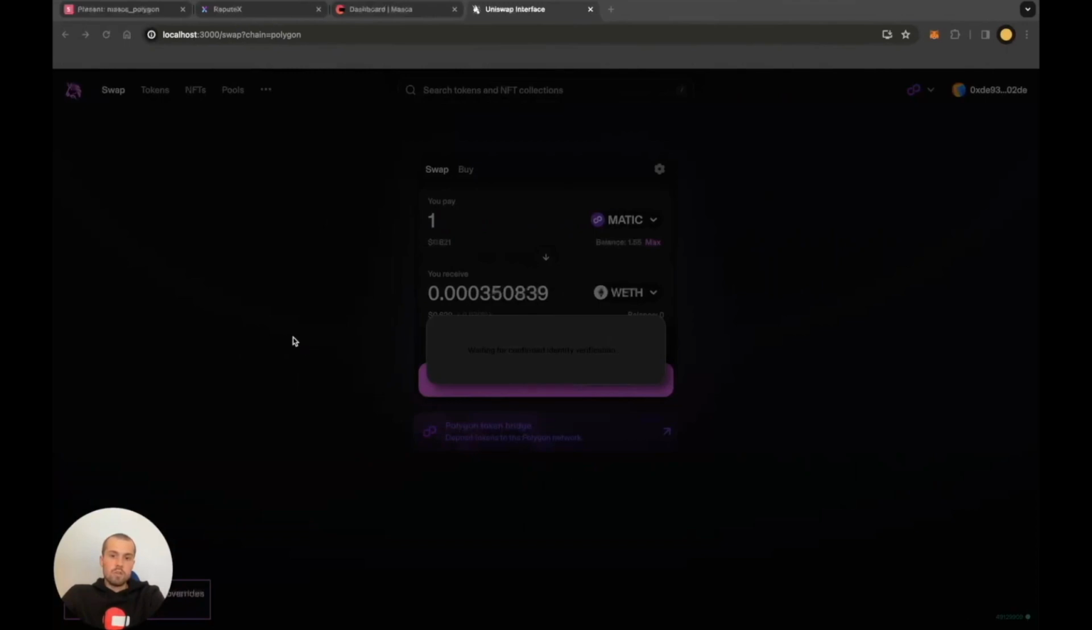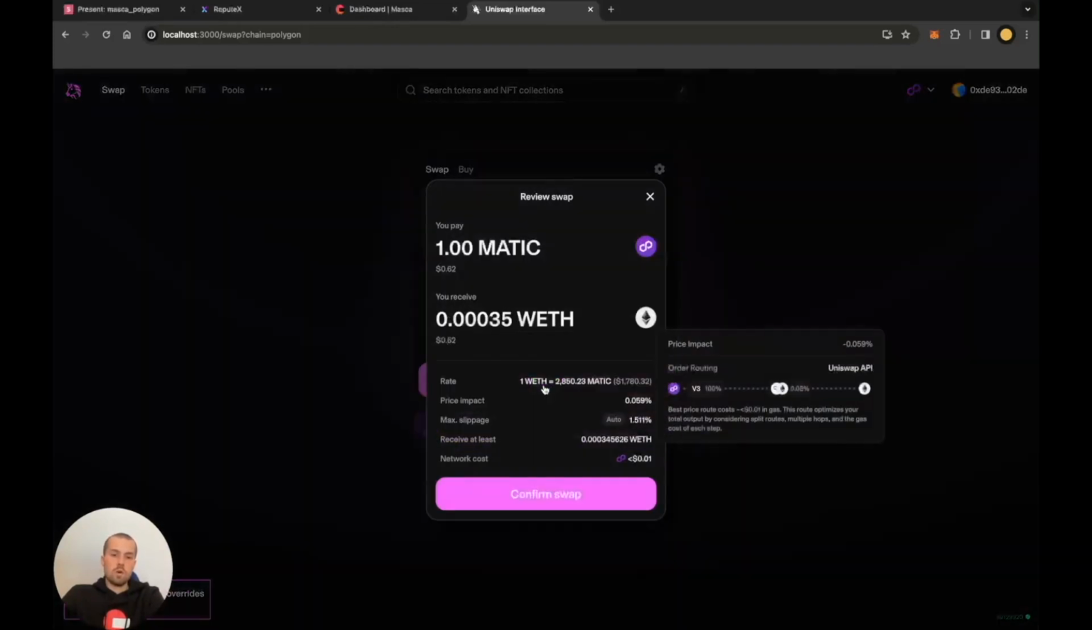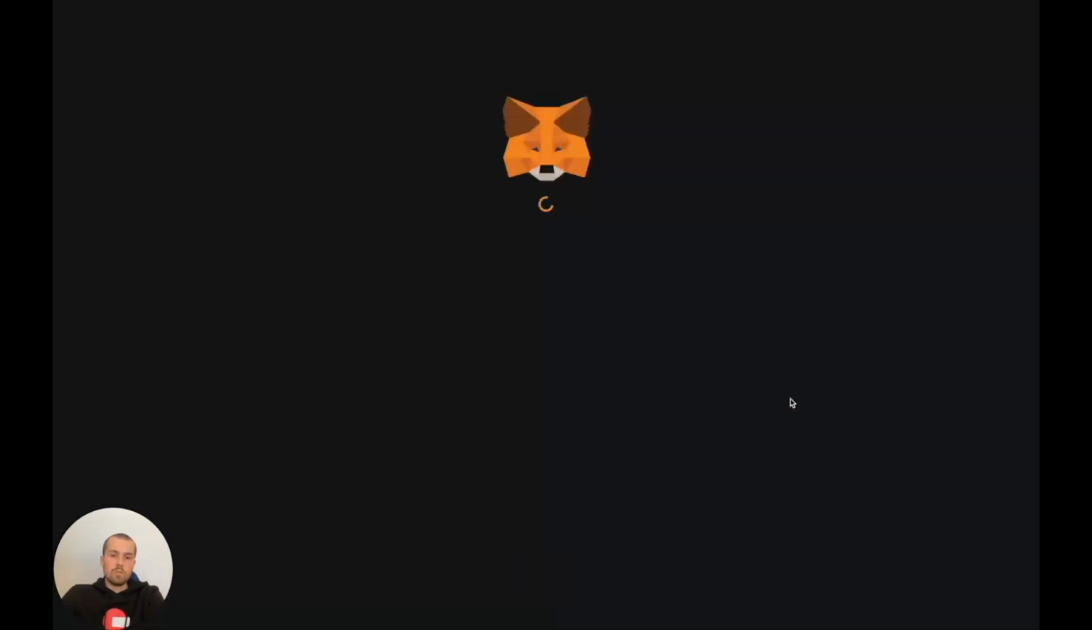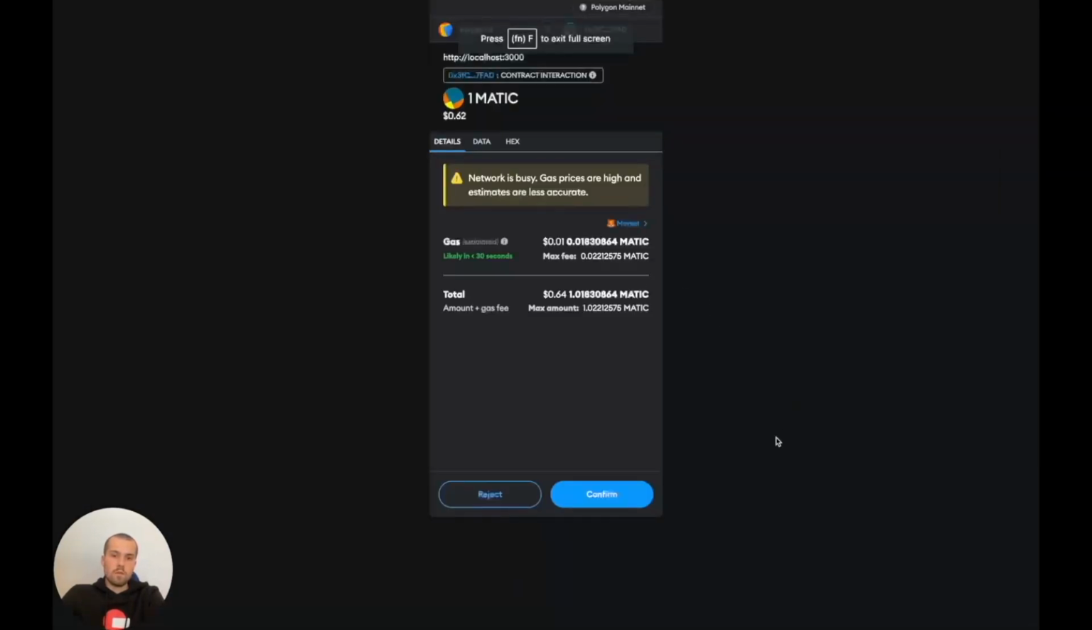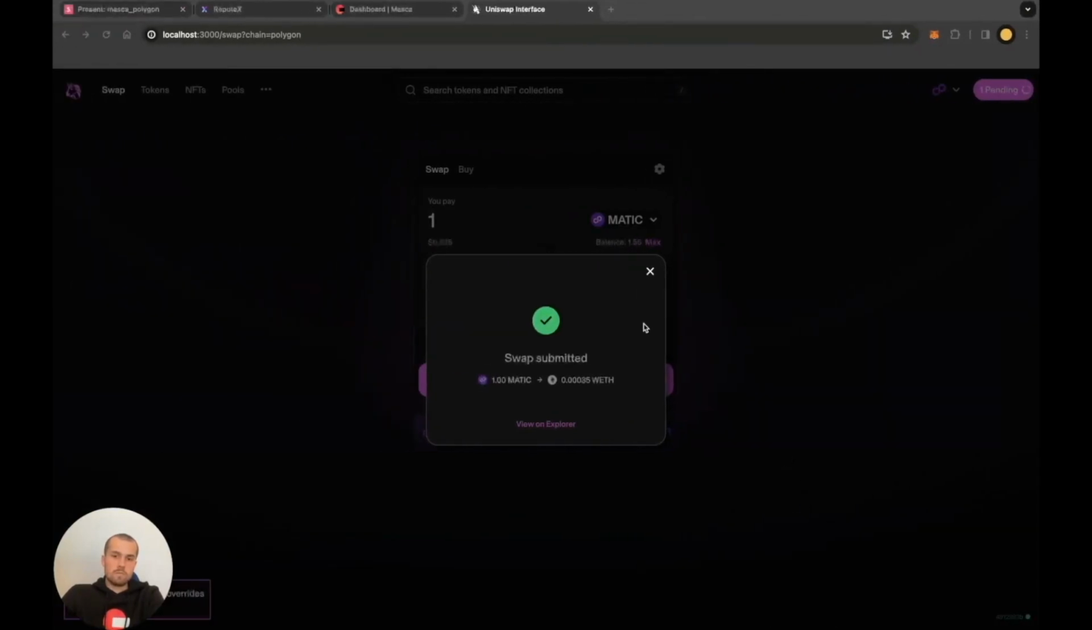We need to wait for the credential to be successfully verified, and when it is verified, we will be able to swap tokens. The credential was successfully verified, and we can continue with swapping. We need to confirm the swap. We get another pop-up. We confirm the transaction, and the swap was successfully executed.